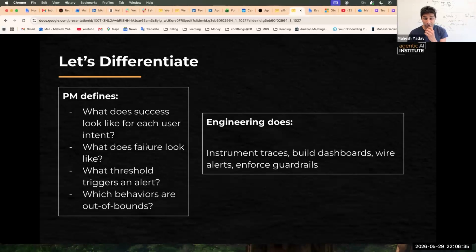That's all your responsibility. Once you define these, your engineers will be able to go write these traces, build the dashboards, write the alerts, enforce these guardrails. That's their responsibility. How should you set it up?